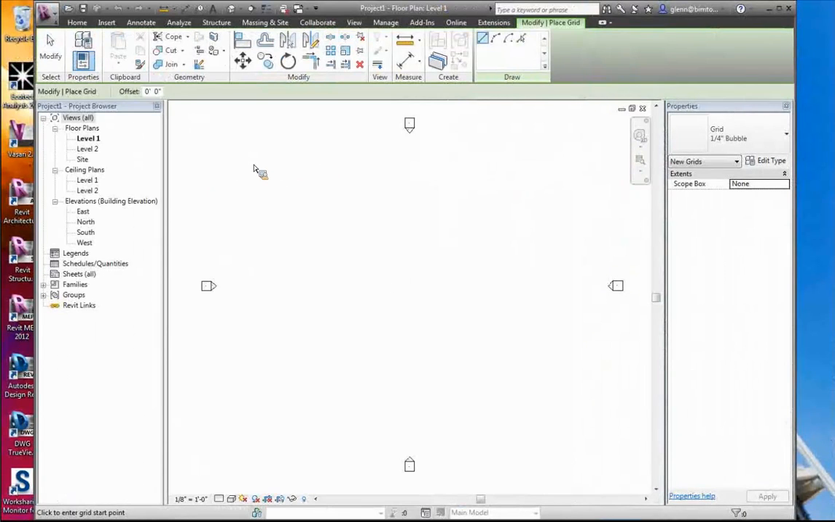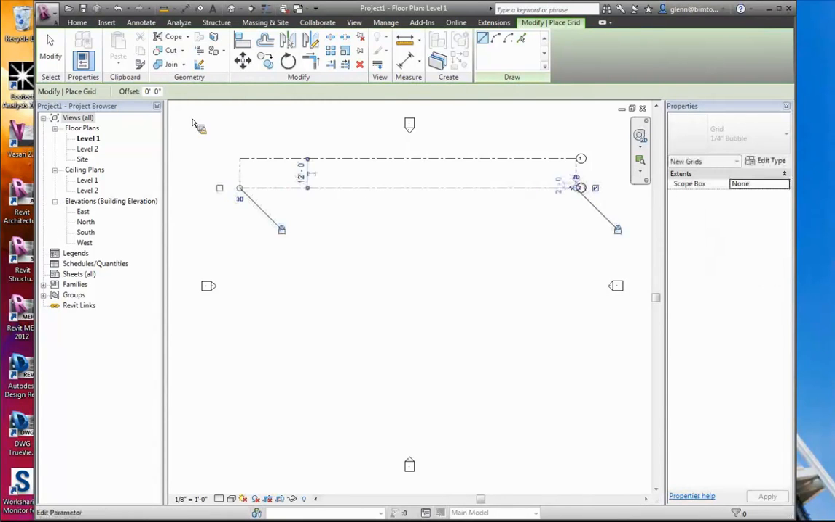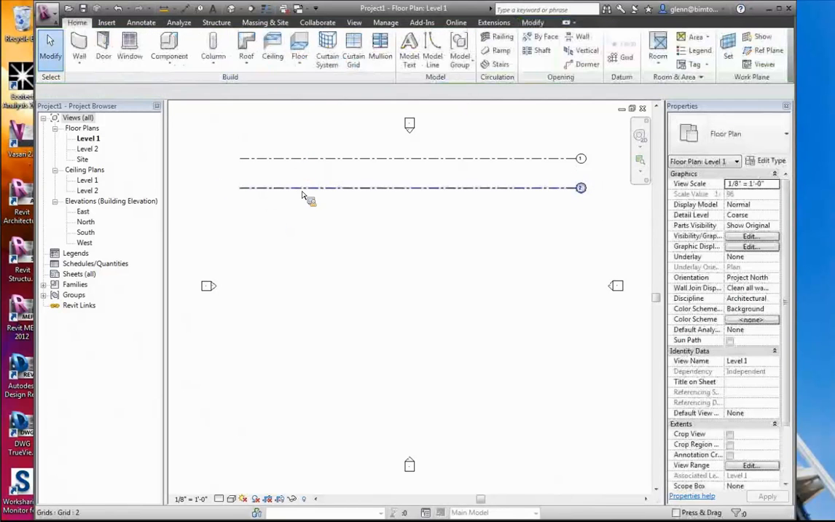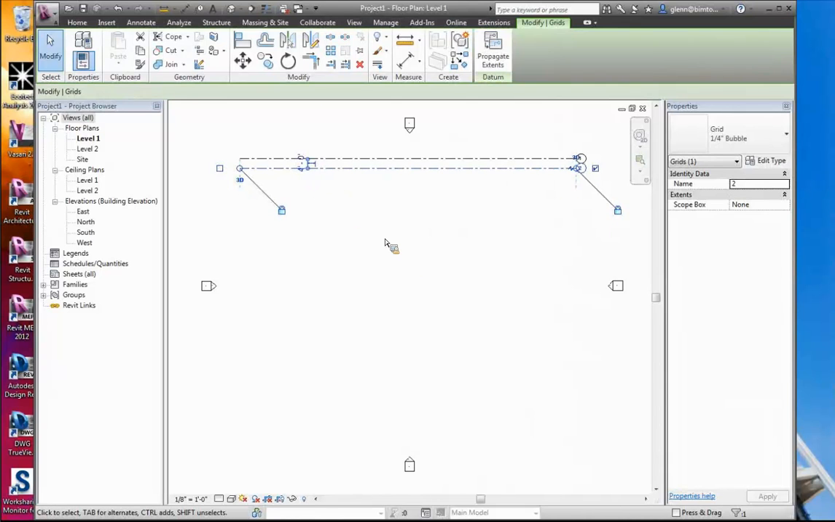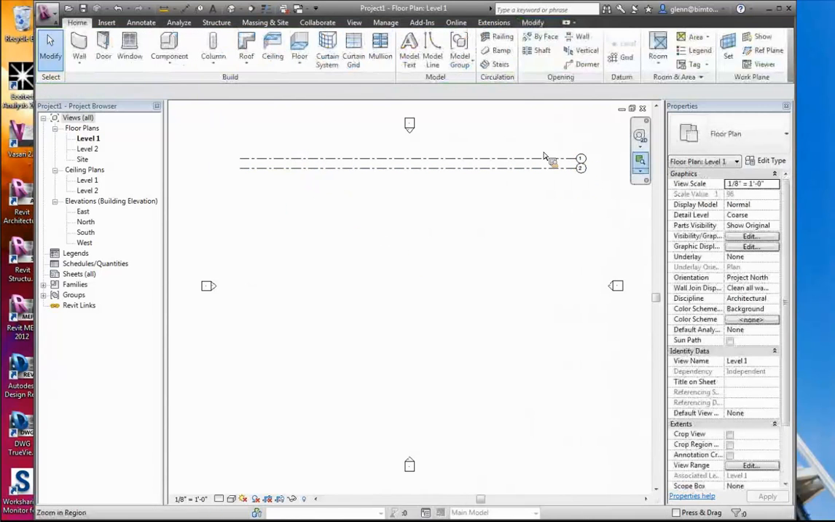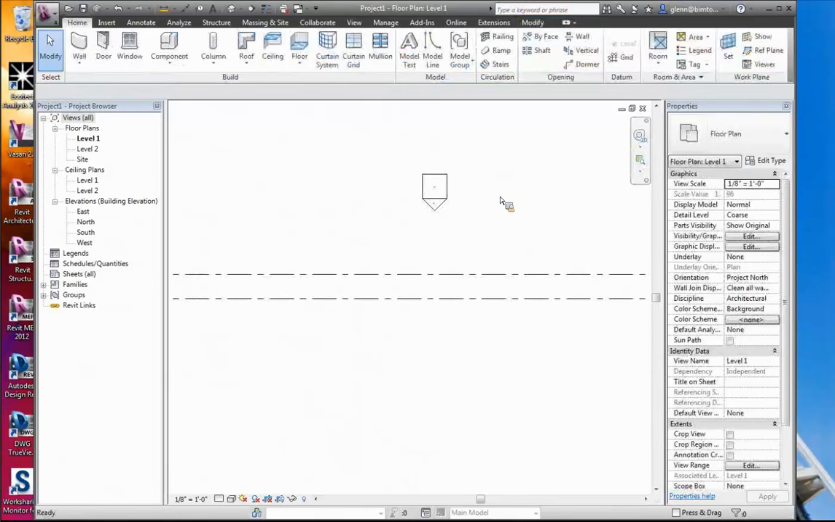So what we could do is, for example, start at the top and draw a grid across, and you'll see that first grid comes in as grid number 1. I can draw a second grid and put it 4 feet away. Currently it's 12 feet away, which is not very good, so I can choose it and put a new dimension in there. And I can keep on adding these grids one at a time.